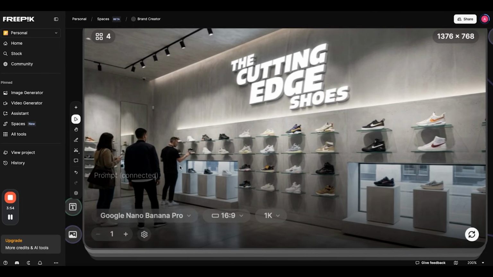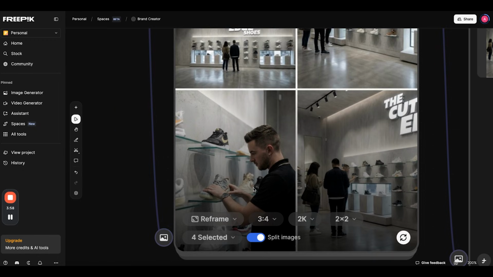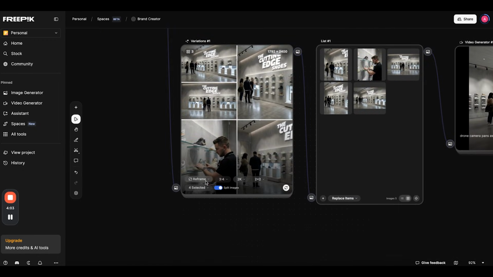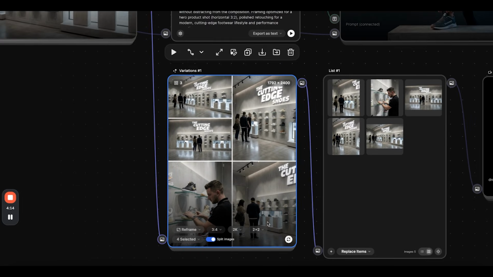So can you notice there's a person looking at a shoe, there's a couple standing here. It will create multiple camera angles of the same image. It's insane if you think about it. And you can have variations of all kinds. You can have reframe, which the demographics, the expressions, the age, it's going to make a storyboard out of it. So you don't even have to prompt.